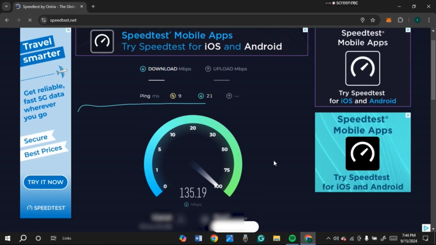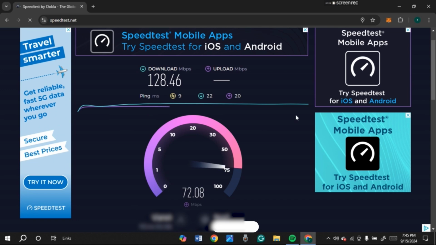It will take a while. First of all, it will check the download speed. You can see over here it is detecting. And then it will start checking the upload speed. You can see over here the speed is being checked.